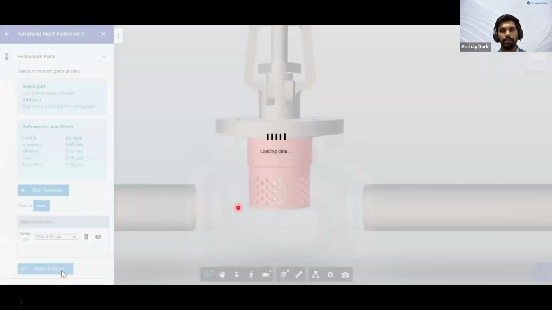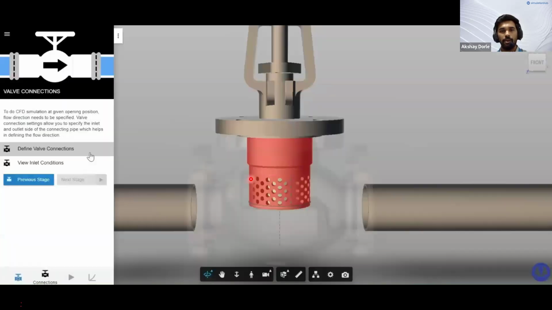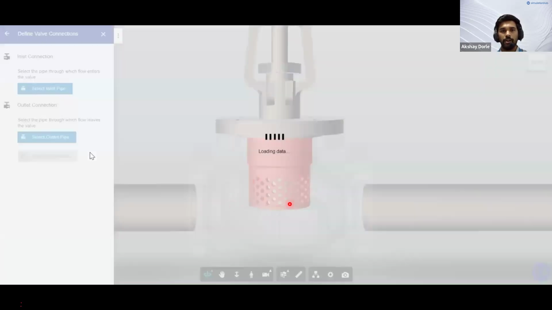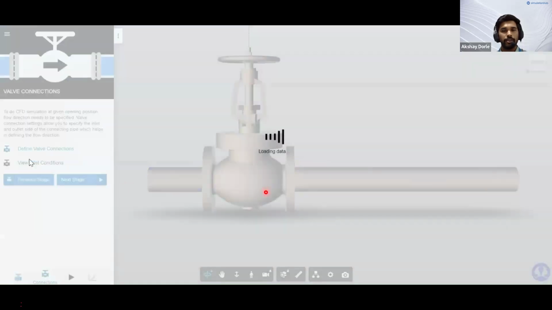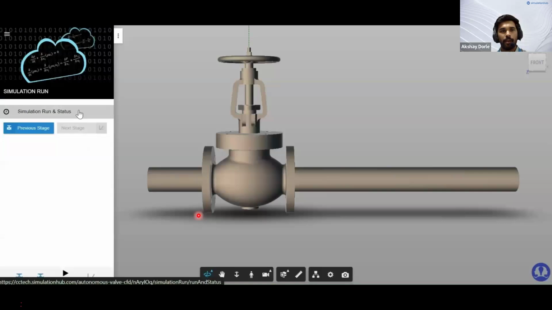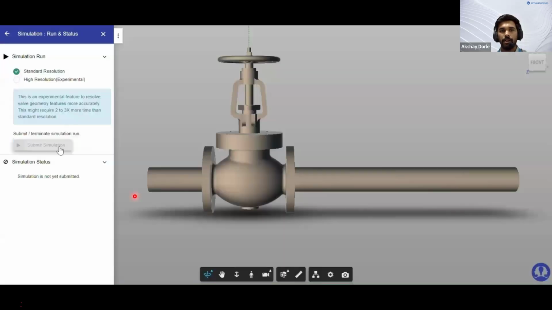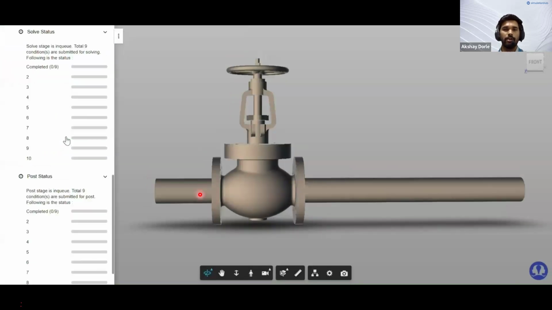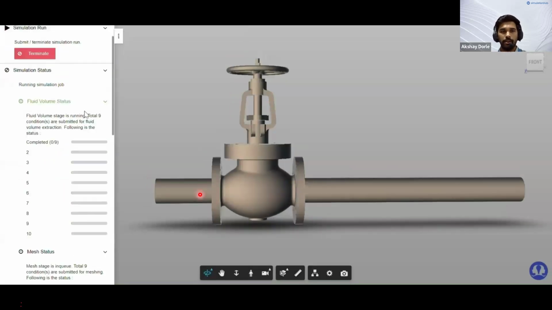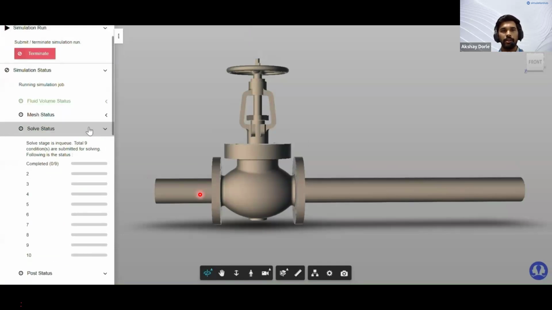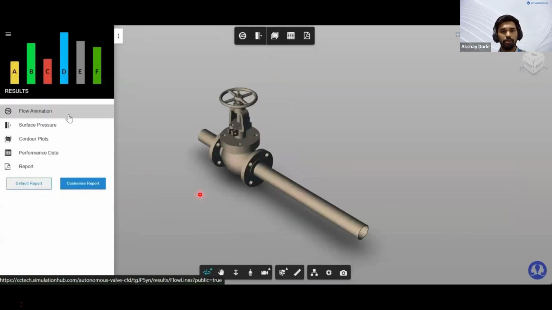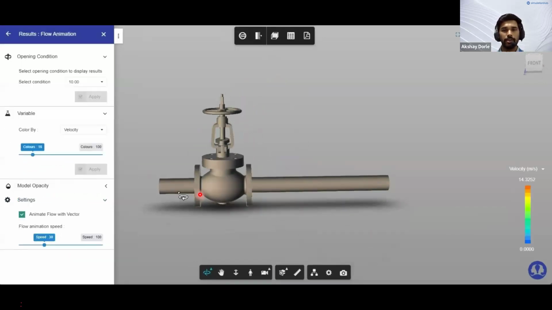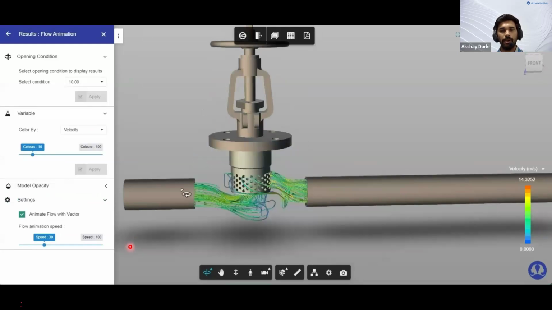We also have an advanced feature which helps you to accurately capture such complex trim designs. So we'll specify the flow direction and we'll now submit the run. So once we submit the simulation, the autonomous platform takes over. It will automatically do all the CFD related tasks, which starts from fluid volume to meshing to solving to post processing. And at the end of the results, you'll be able to visualize them.